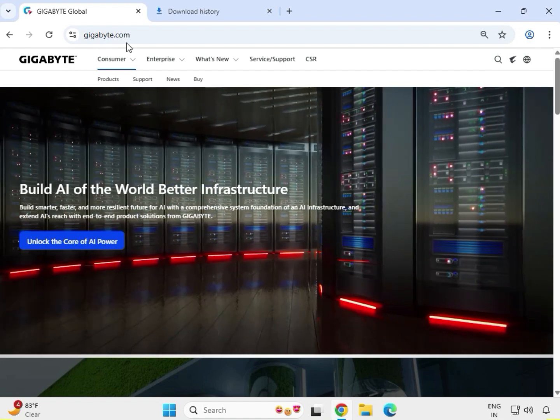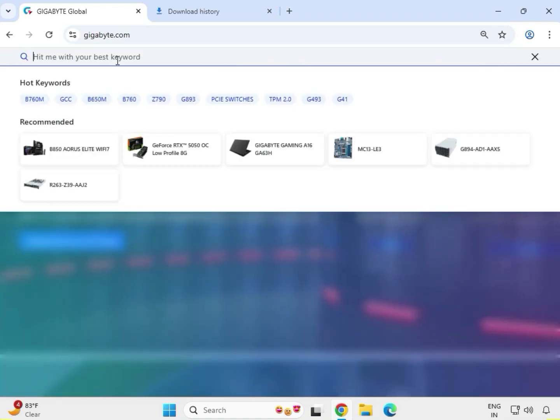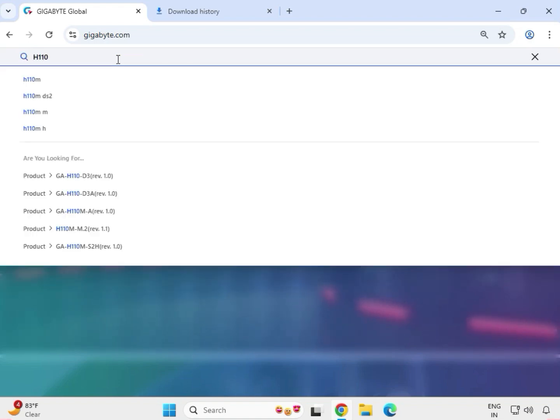So first you have to come to this website, www.gigabyte.com. After that, click on the search button. Then enter the model number of the motherboard, H110M-S2.